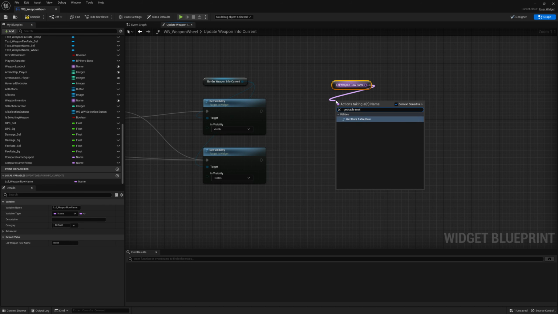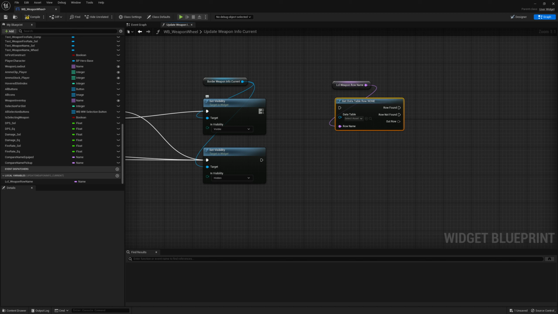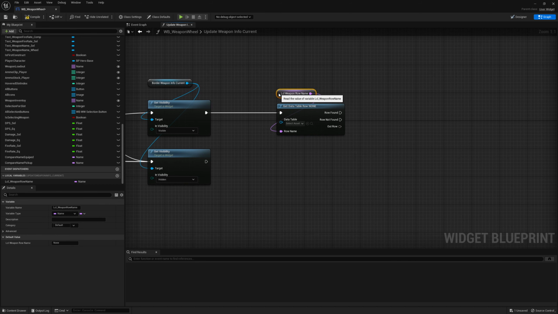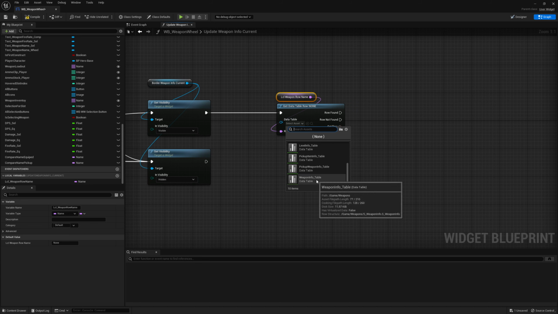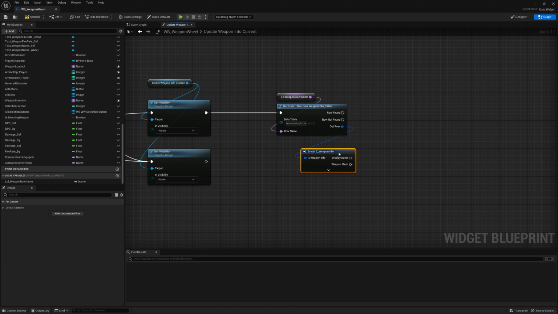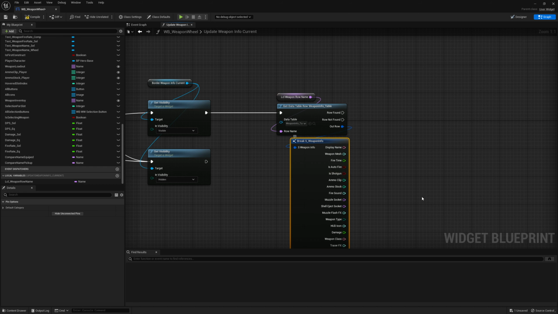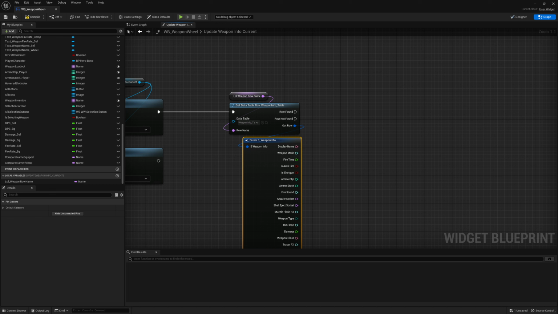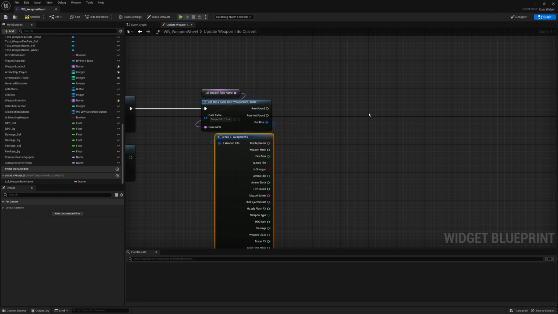So this goes into the visible branch, and we can just stop executing the other one. That's good to go. So we need a data table for the weapon information, and then we can break the out row just like this. And we can simply start setting up all of the text and stuff. So let's start with the weapon name.